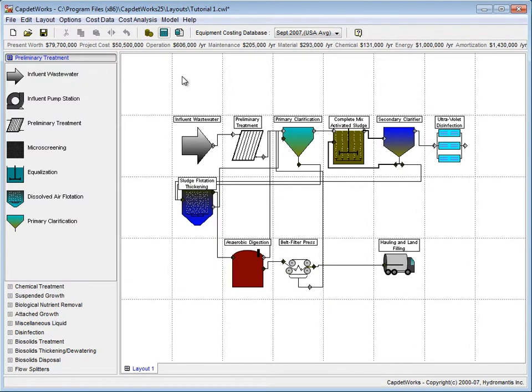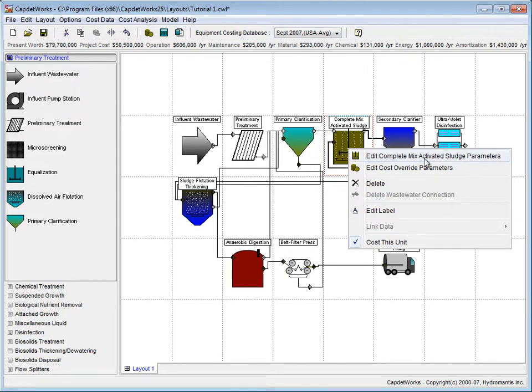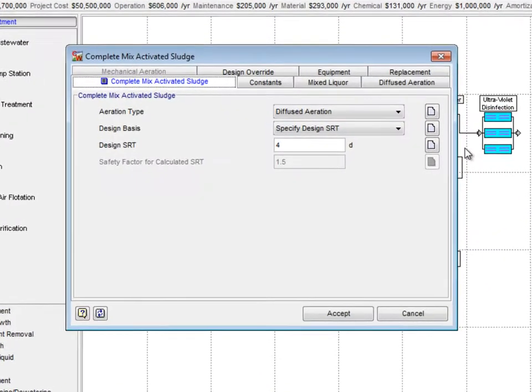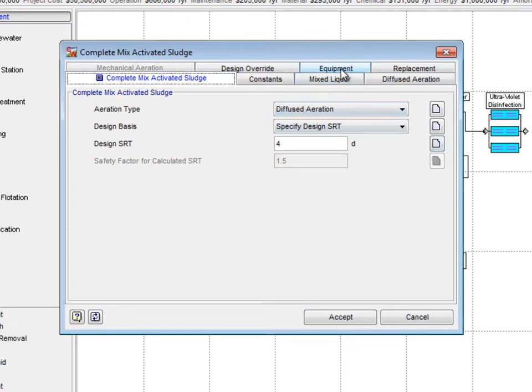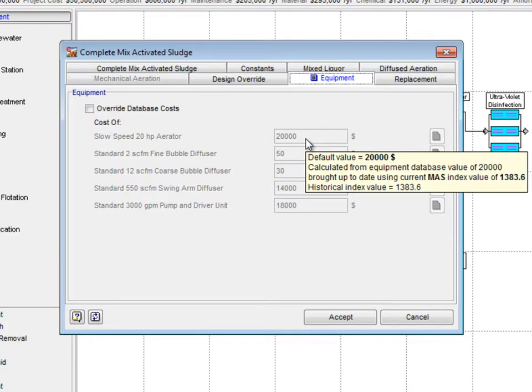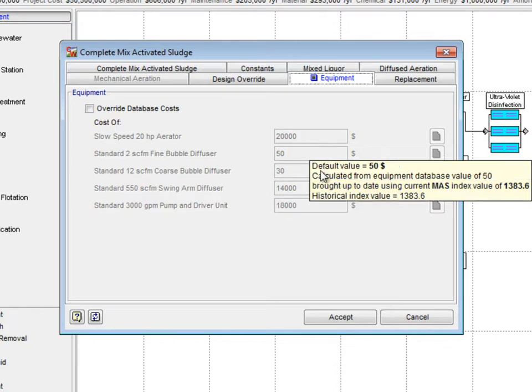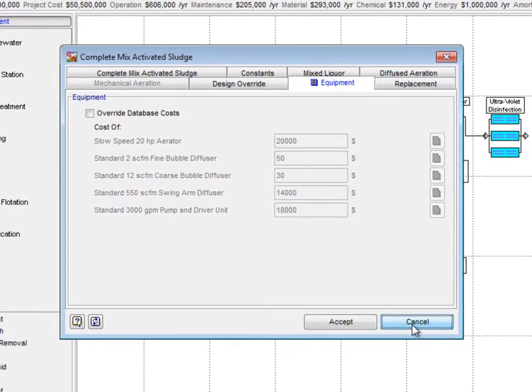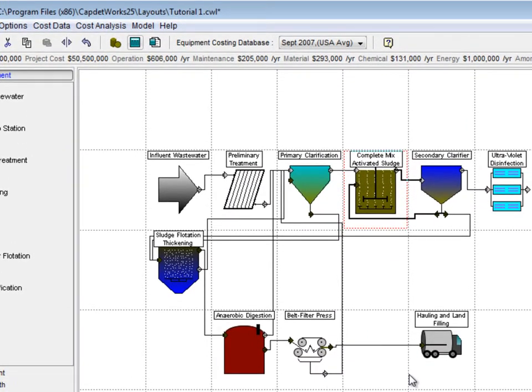Next, we are going to check the default values associated with some equipment. For this example, we will right-click on the Complete Mix Activated Sludge and select Edit Complete Mix Activated Sludge Parameters from the pop-up menu. If we go to the Equipment tab and we hold our mouse over the price of a slow-speed 20 horsepower aerator, the default value and the historical index value pop up in a tool tip. Noting both of these values, click Cancel and then select Cost Data from the taskbar.